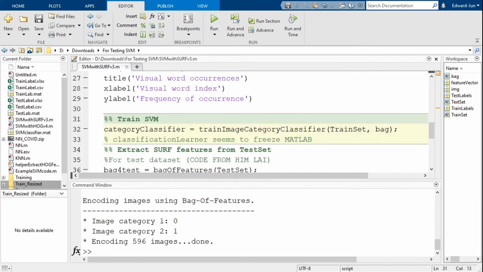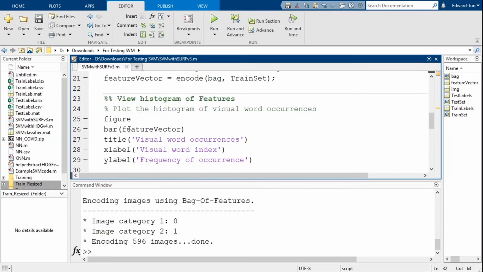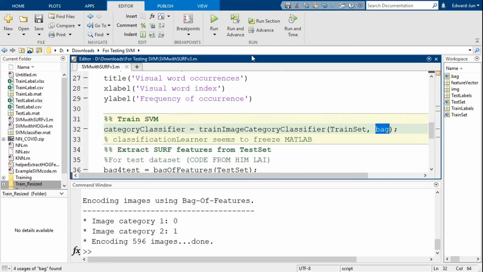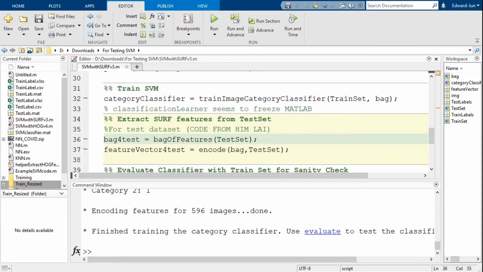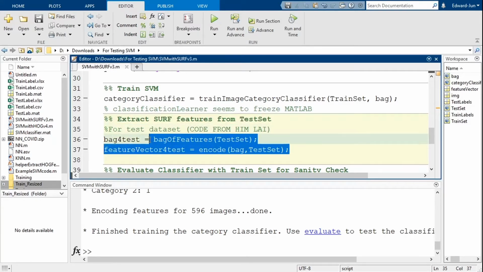Moving on, we can train our SVM using trainImageCategoryClassifier, which is built into MATLAB, using our train set and the bag of features we just got. So after we train our SVM, now we can extract SURF features from our test set for comparison later.